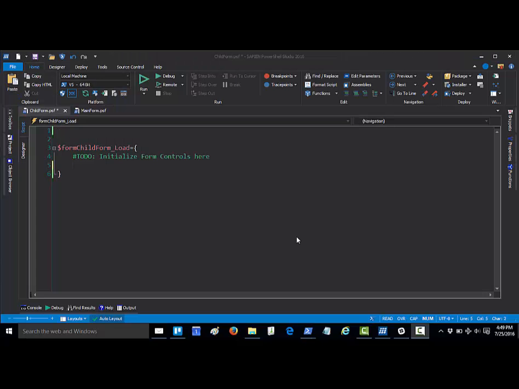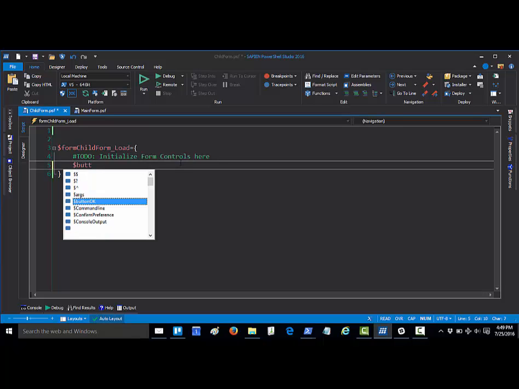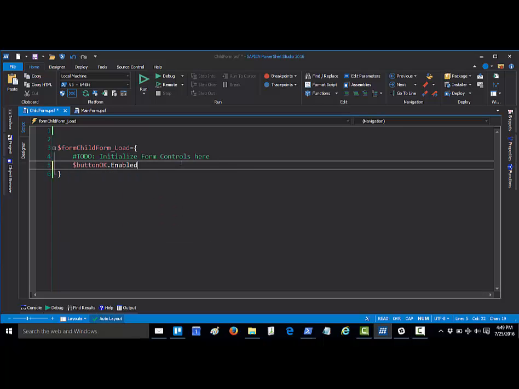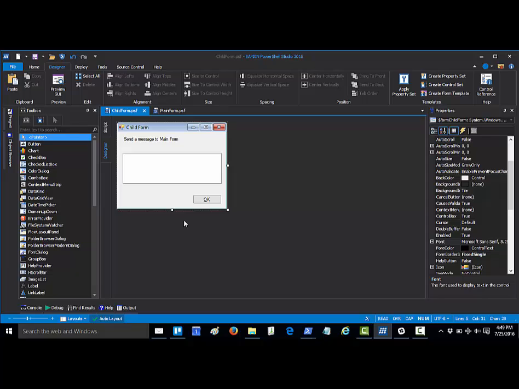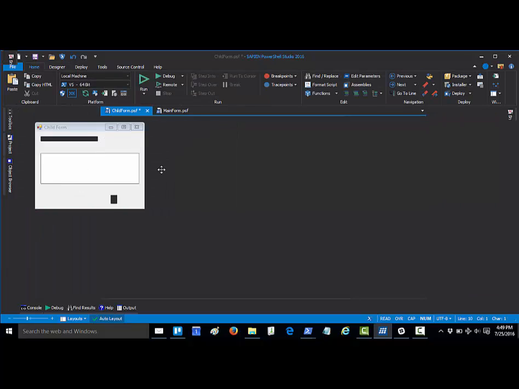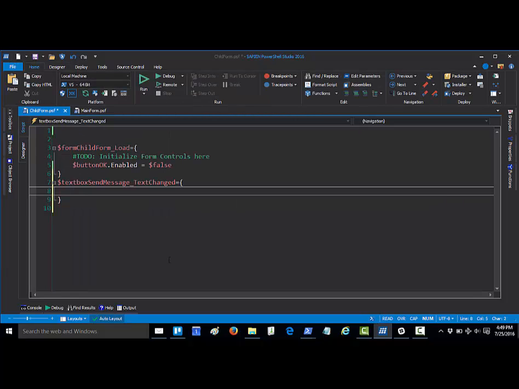So the child form script begins with an empty event handler for the load event. And in the load event, we want to disable the OK button because there's nothing typed in the text box. So that's button OK dot Enabled, its enabled property, and set that to false. Now if someone types in the text box, we want to re-enable the button. To add the text changed event, I'll go back to the designer and double click the text box because text changed is its default event.